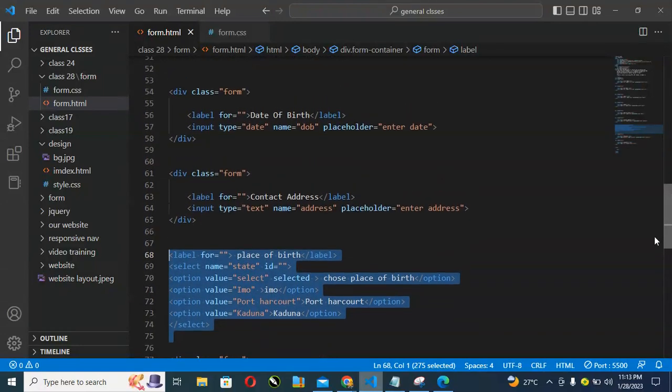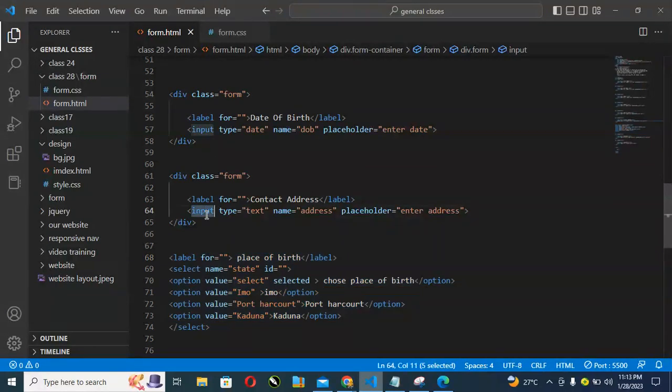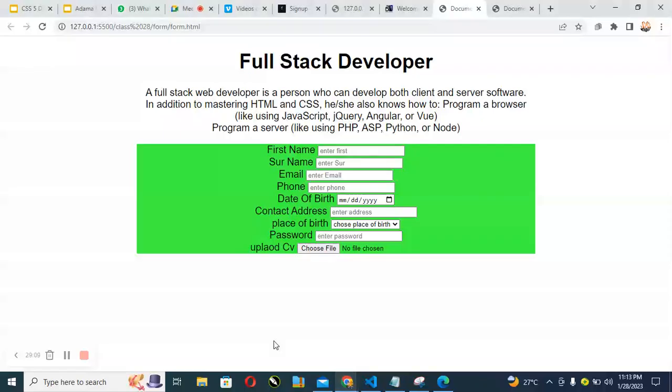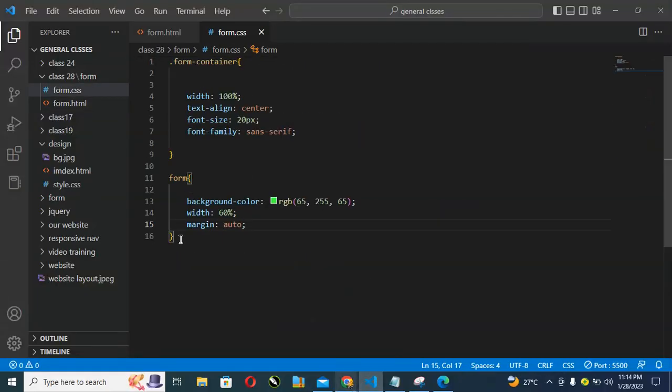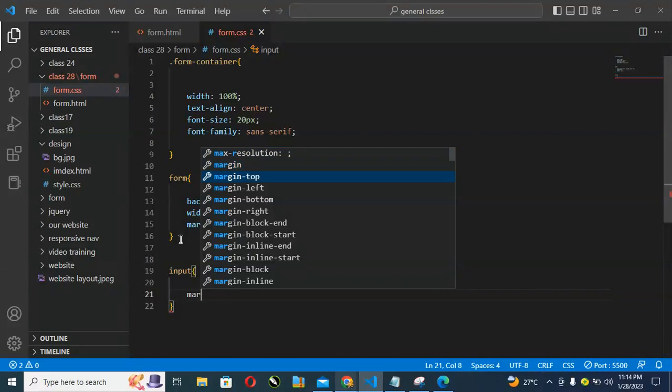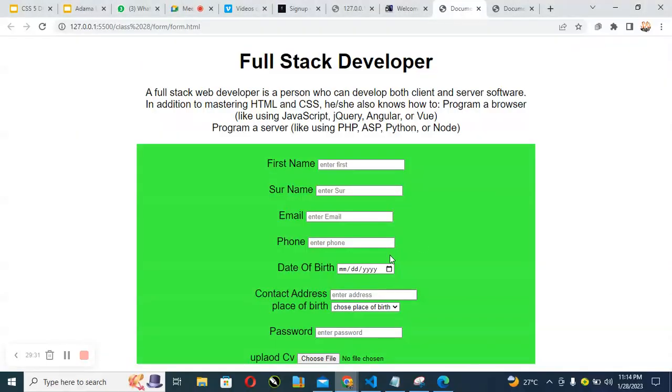So I want to add padding, like margin around my div. Let's say margin top. So like having a space, each of this form should just have a kind of a margin. So I just need to come here to my form, then margin top. Let's try 30 pixel. Okay, we want to have a margin.